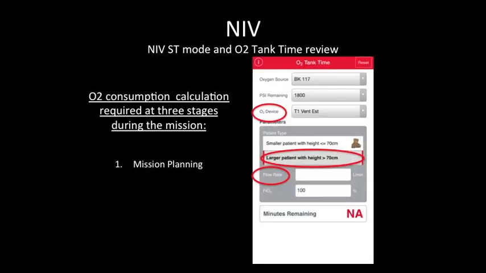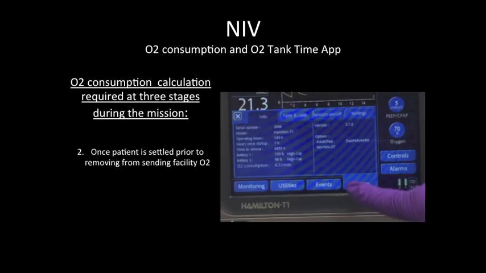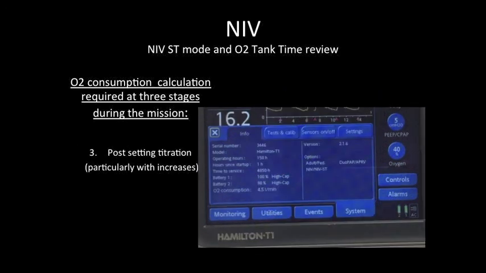Oxygen consumption should be calculated at least 3 points during the mission. First, during the mission planning stage. Second, once the patient is stable and settled prior to discontinuing from the wall oxygen source for transport. And lastly, after titrating settings, particularly increasing settings.